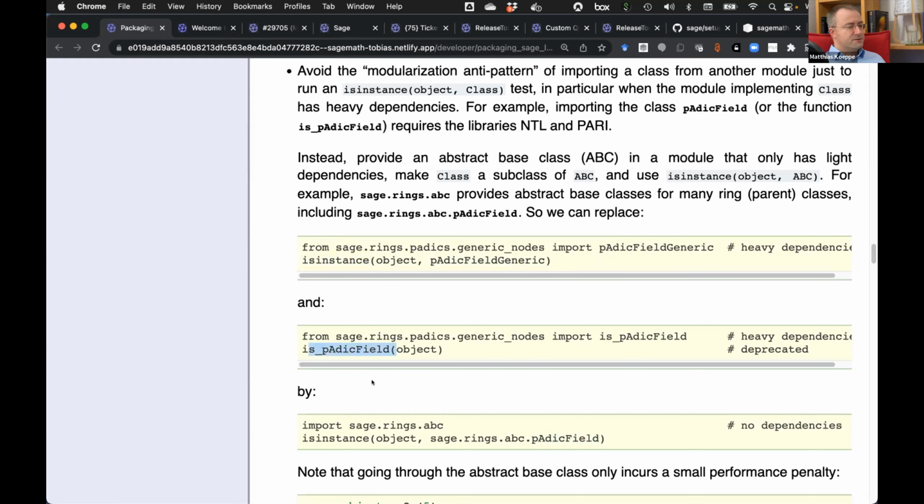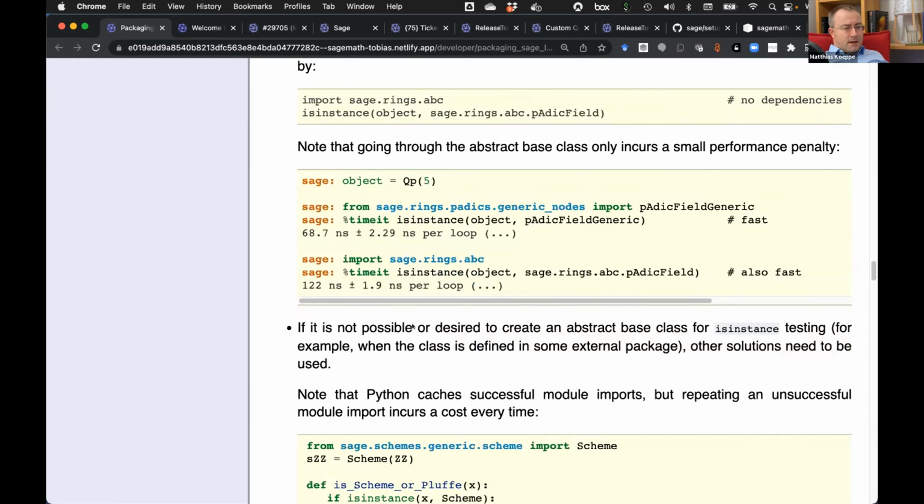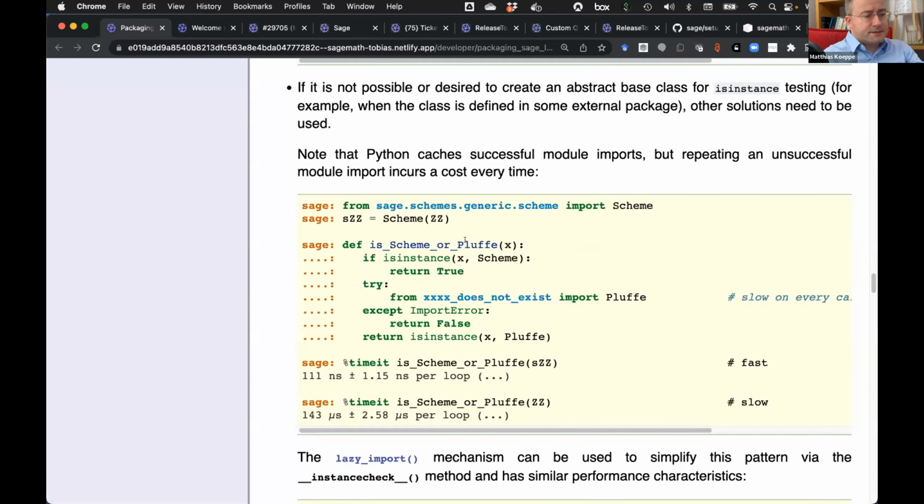Don't use those is_ methods. We're deprecating all of them. Don't use isinstance with a concrete implementation class that will have heavy compile and runtime dependencies, but rather do an isinstance with an abstract base class. And so a lot of that has happened.